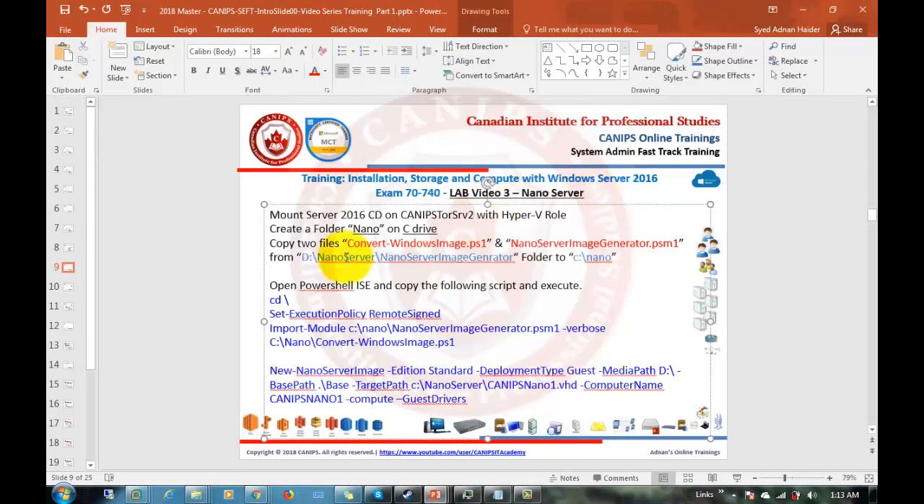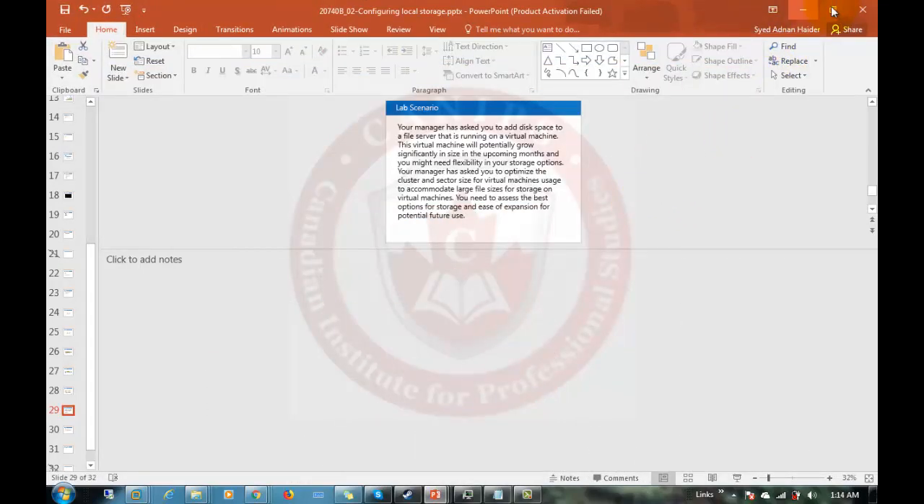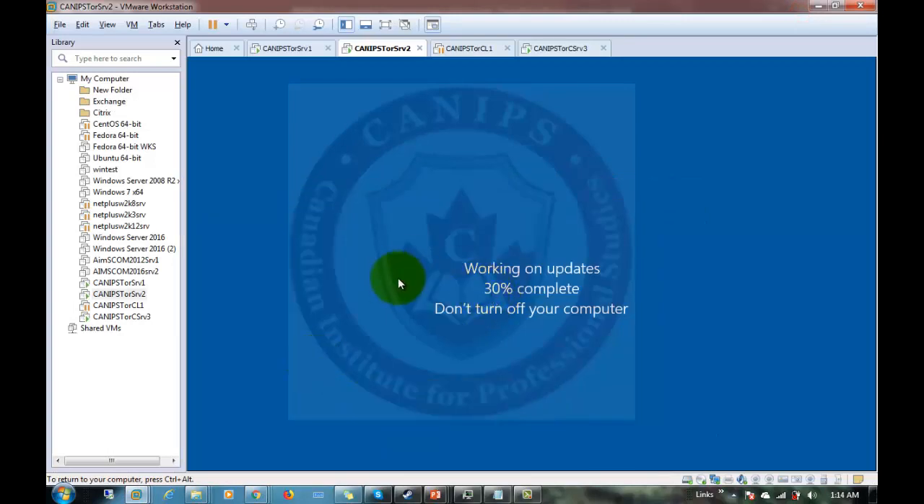So basically what we did is this. We did the first step, mount the CD on Server 2. We created a folder on C drive, then we copied the files from this. So this is all done. Now we need to open PowerShell ISE, and we need to copy this code exactly as is into PowerShell ISE. So let's go here. Server 2 is still restarting, so we'll give it a few moments, and once it comes back, then we'll copy the script.